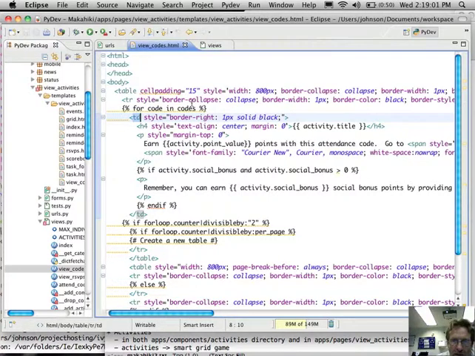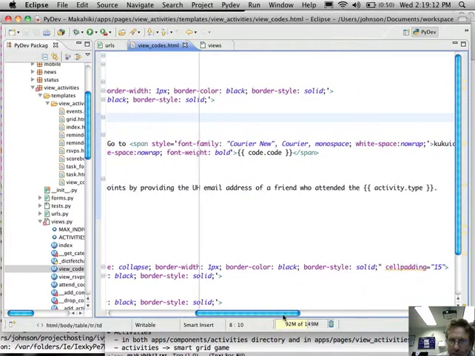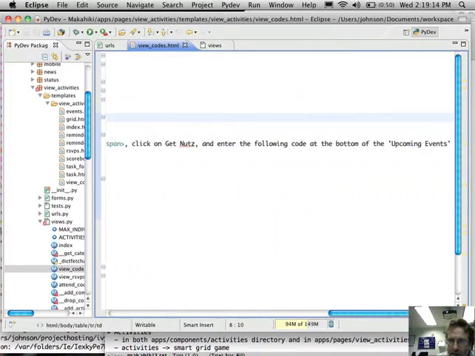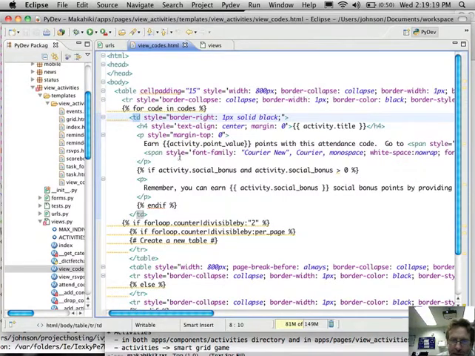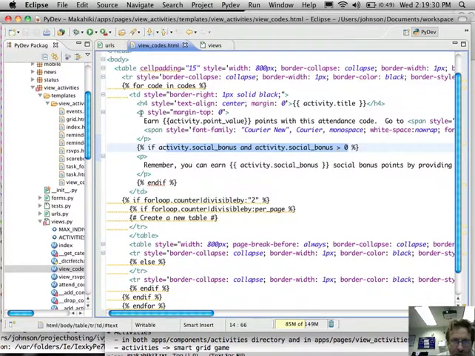So we just create a cell, and this is the header, which is going to be the title of the activity. You could earn whatever points, and go to blah blah blah. Go to blah blah blah, and click on get nuts. Blah blah blah. And then if the activity has a social bonus, then you can earn it. So that's for code and codes.